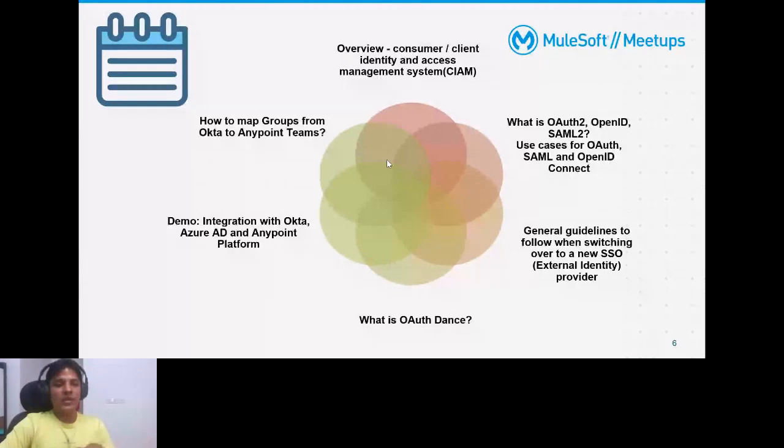Then we'll jump onto the demo part. Until the last update that happened on the Anypoint platform, I guess last month, it was supporting only one identity provider. Now the Anypoint platform supports multiple identity providers. We now have the option to configure 25 identity providers in the Anypoint platform.